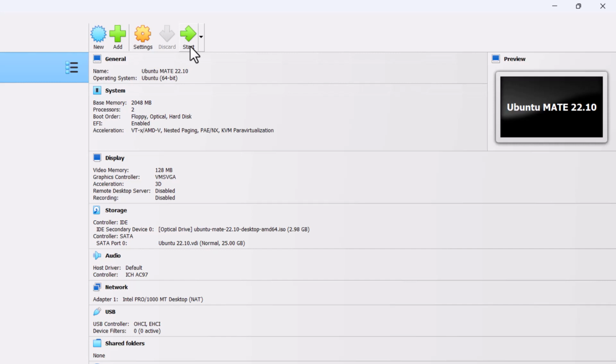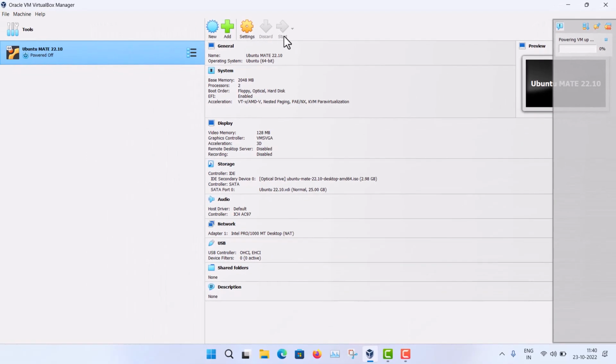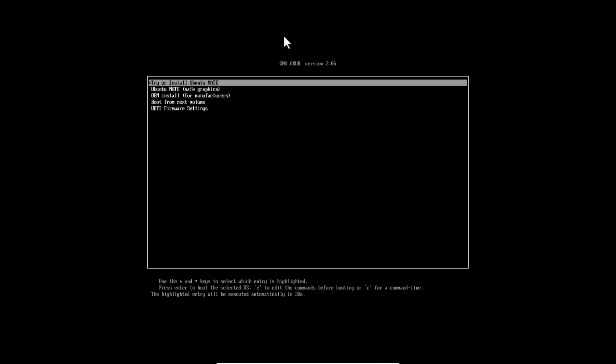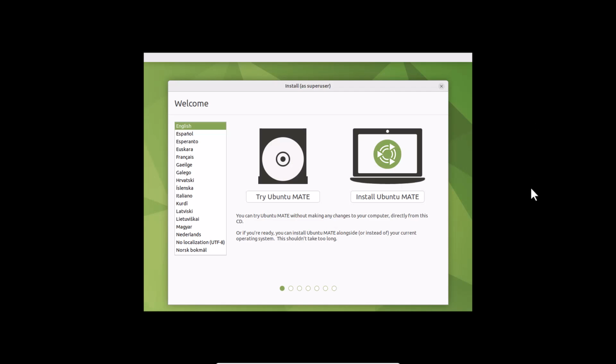And now I am opening it up, and I am using UEFI firmware here in VirtualBox. So this is the latest VirtualBox I am using currently. So this is the GRUB version 2.06, you can see. So to try or install Ubuntu MATE, just hit enter. So it will boot up the system. So you can see that now I can either try Ubuntu or install Ubuntu MATE.